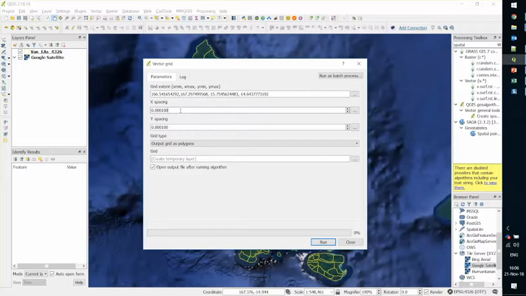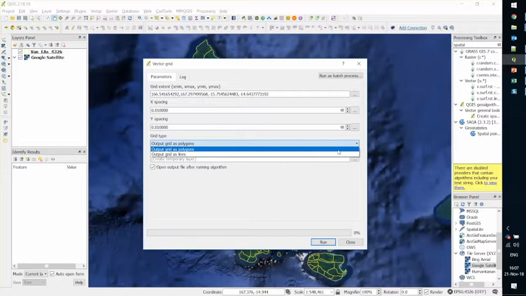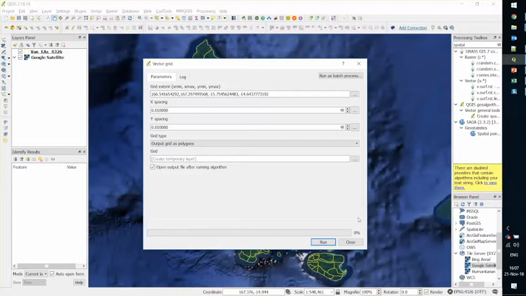So the number that we put into our X spacing and the number we put into our Y spacing should be exactly the same. So for our X spacing, let's do, again, 0.01. And let's make sure that our Y spacing is the same number. In our grid type, we have two options. Since we want to use these grids as sampling units later on, we want to be able to select them as polygons. So for the grid type, we're going to output the grid as polygons. Once you've set all your parameters, you can go ahead and click Run.